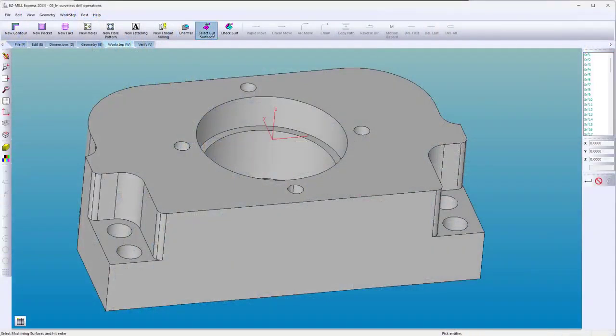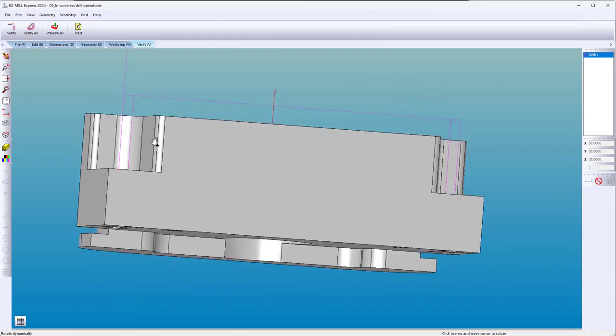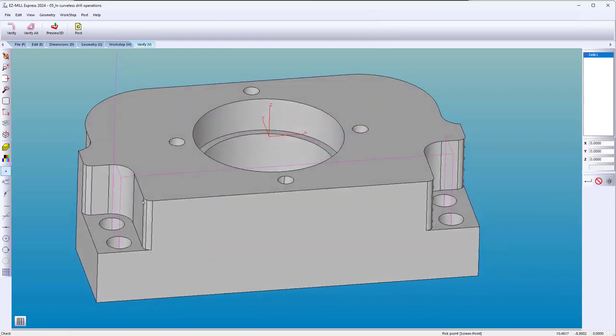With SmartClick, all the holes with the same parameters are selected. EZCAM uses rapid moves to avoid any collision with the part without user intervention.